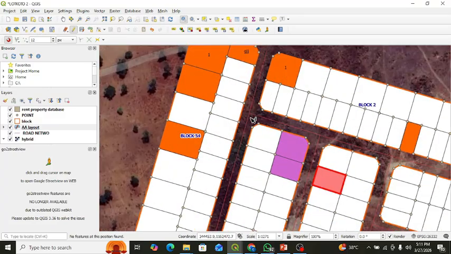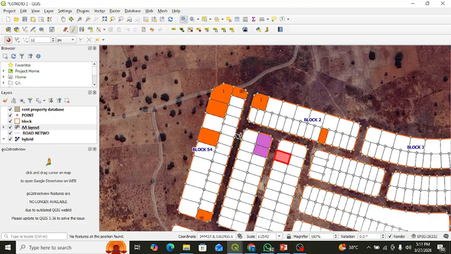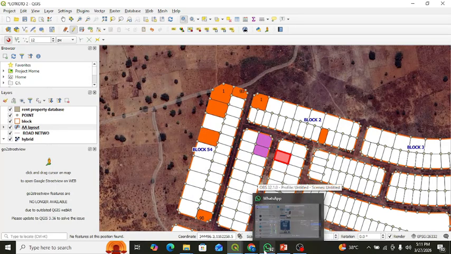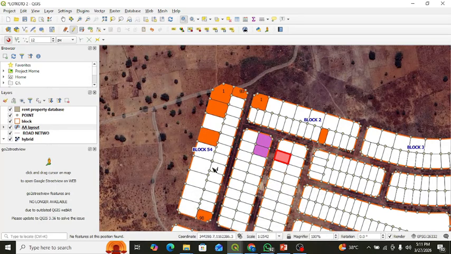It contains the road name, the plot number, the beacon numbers, and every other piece of information that is supposed to be there in terms of your land allocation. So this is what the land allocation database is all about. You can definitely build this for your organization.